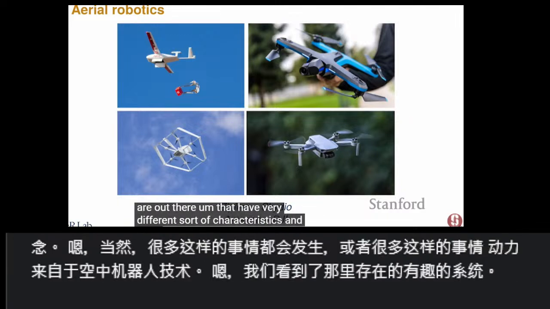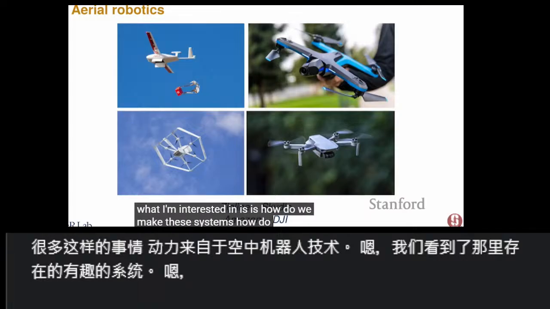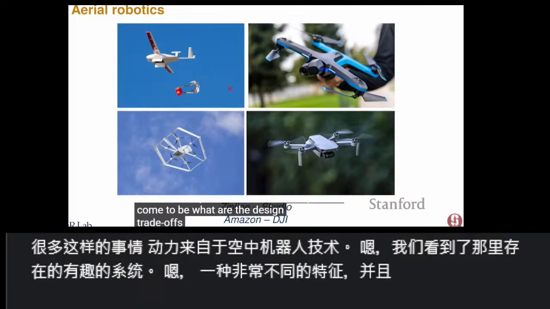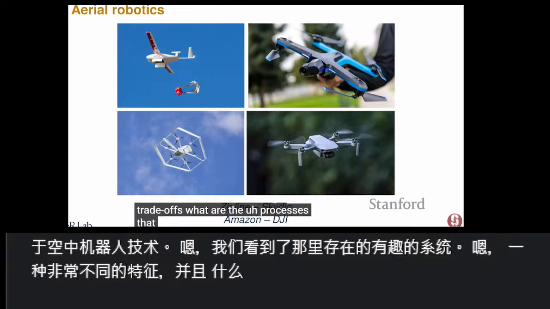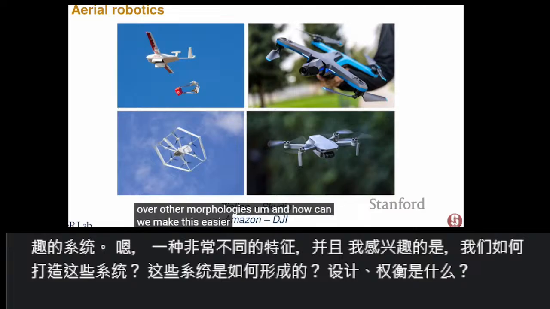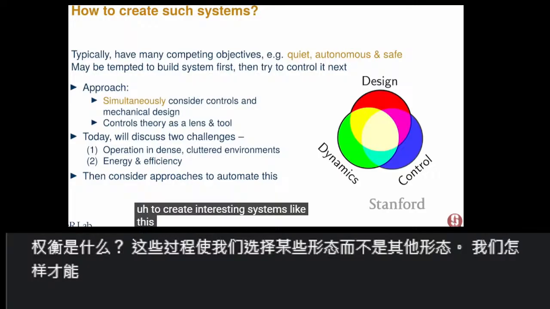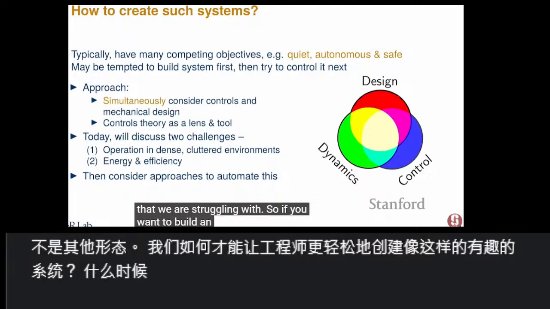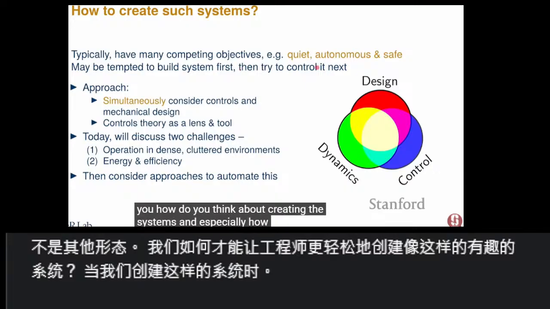And what I'm interested in is how do we make these systems? How do these systems come to be? What are the design trade-offs? What are the processes that make us choose certain morphologies over other morphologies? And how can we make this easier for engineers to create interesting systems like this? So when we're creating such systems, we have trade-offs that we are struggling with. If you want to build an air taxi, you want to be quiet, you want to be autonomous, and you want to be safe, and often these are in tension with one another. So how do you think about creating these systems, and especially how do you create autonomous systems?